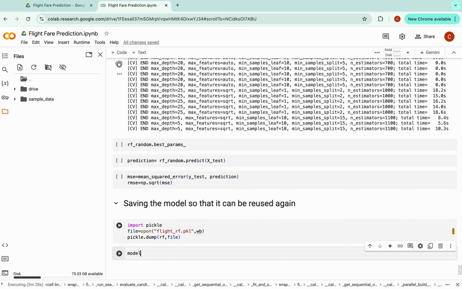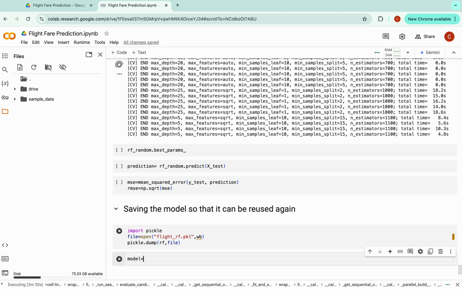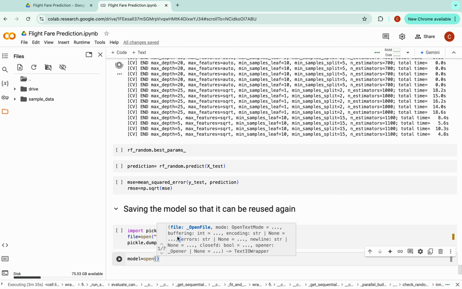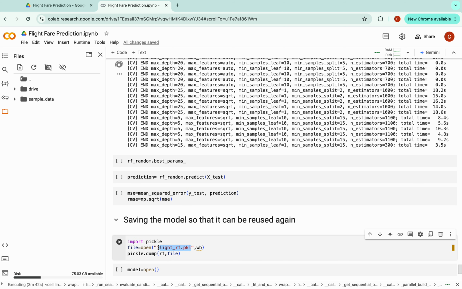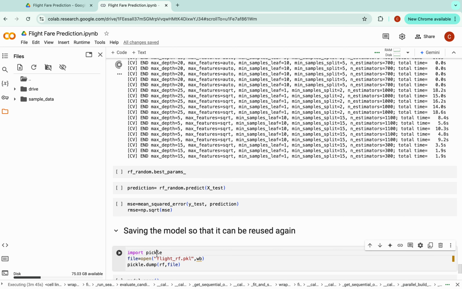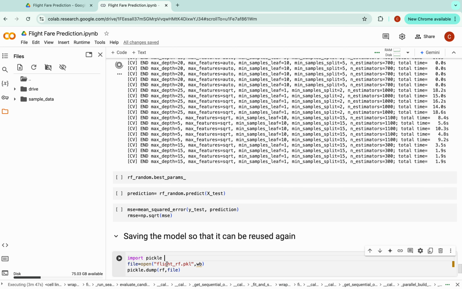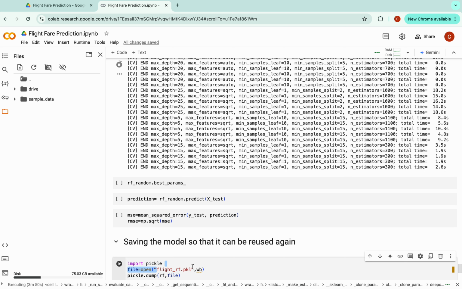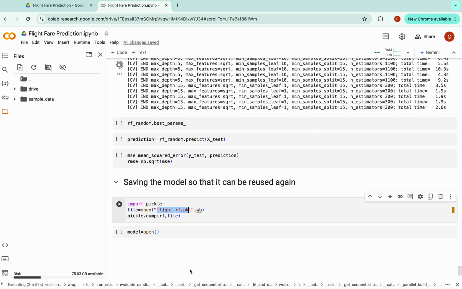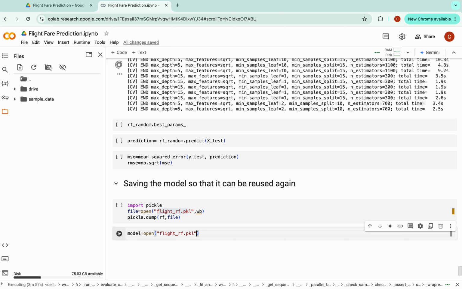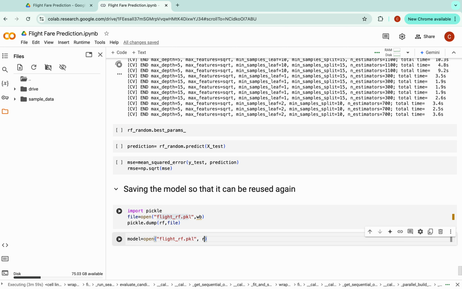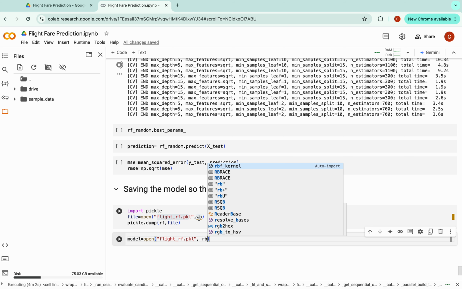Now we have to open the model. Model equals open. What do you have to open? This one only. This is the one that you have to open. Flight, I will directly copy it from here. pkl comma, this time it will be rb since we are reading it. This wb and rb also have to be in quotes.